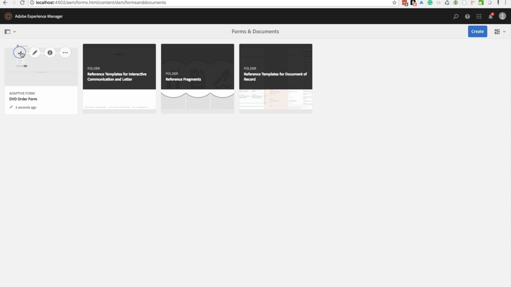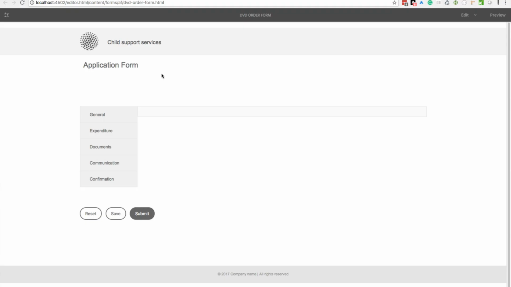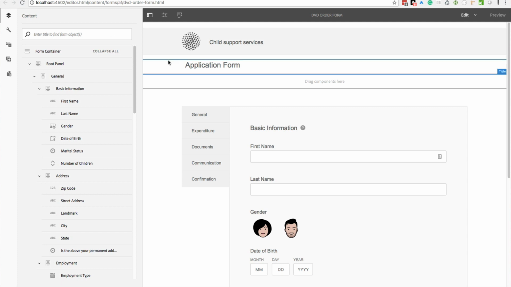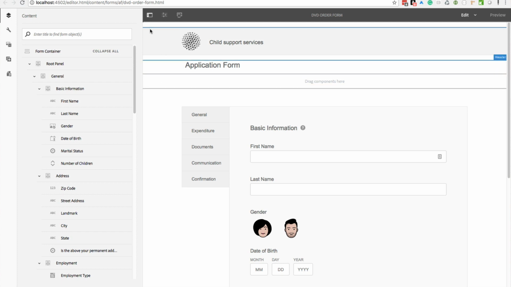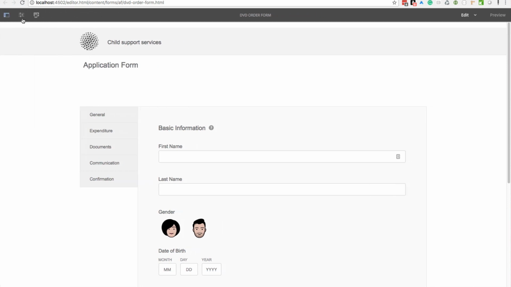We can then click on our DVD order form and say edit, and in a separate tab it'll open up the editor. If for any reason your editor doesn't come up this way, it will come up this way. So let's talk about the very first option up here on the upper left-hand side. This actually toggles the side panel for the properties window.